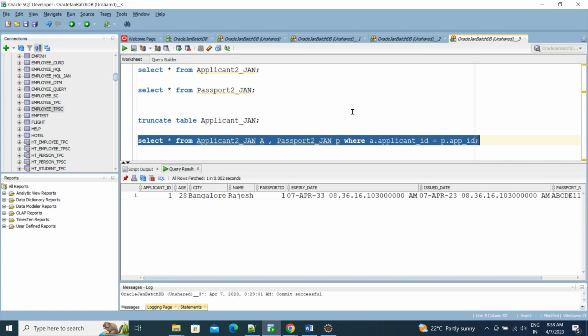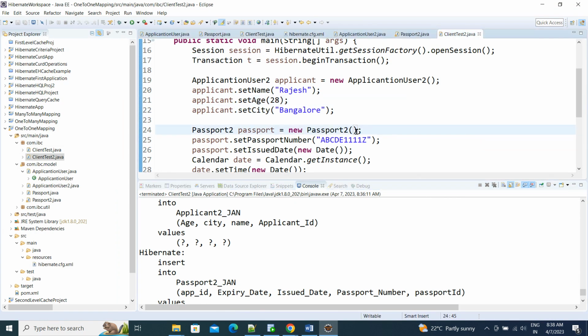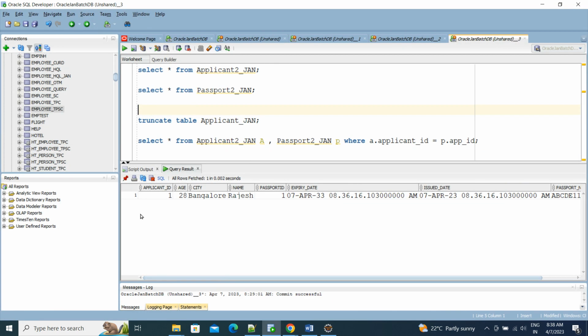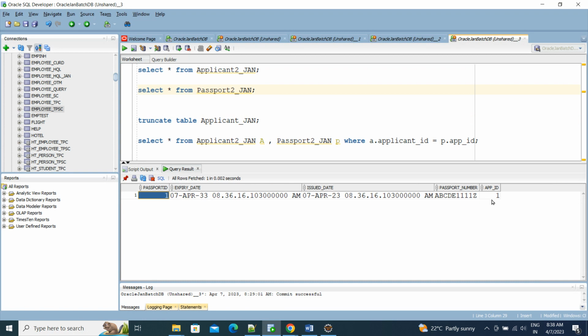Okay. Now, if you understood this one, next is one to many. In the case of one to one, only one application user has only one passport's details. Now let's say one record is associated with multiple rows in the other table. Just assume that one record in this table is associated with multiple records in the other table, by keeping the relation with the primary key ID.